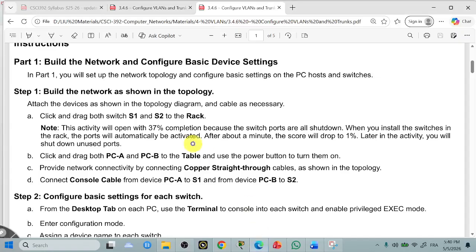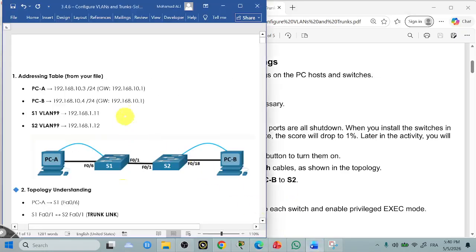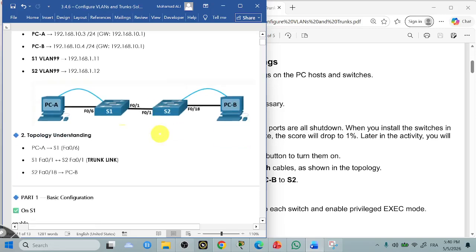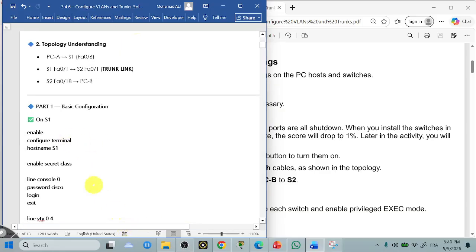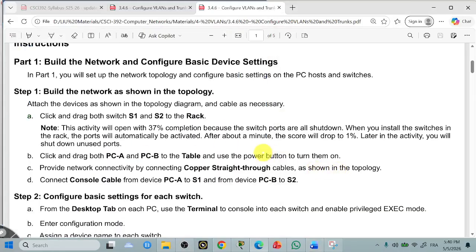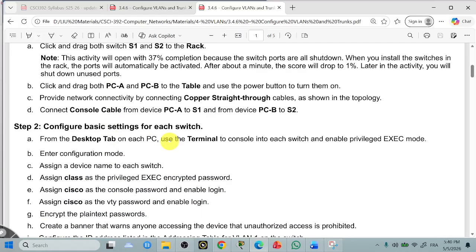This is the exercise that I have linked to you. This topology is for basic settings. Now we are in part 1, step 2. From the desktop tab on each PC, we will do this for PC1, PC-A and PC-B. Use terminal to console into each switch and enable privileged mode.